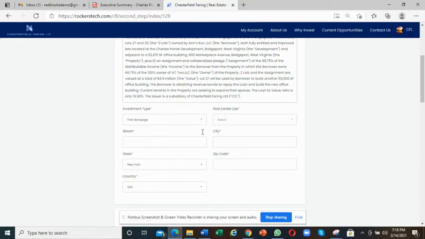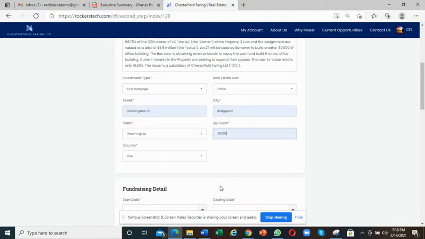The type in this instance was a first mortgage. It's an office building. The address was 246 Kingston Drive in Bridgeport, West Virginia. The zip code was 26630.